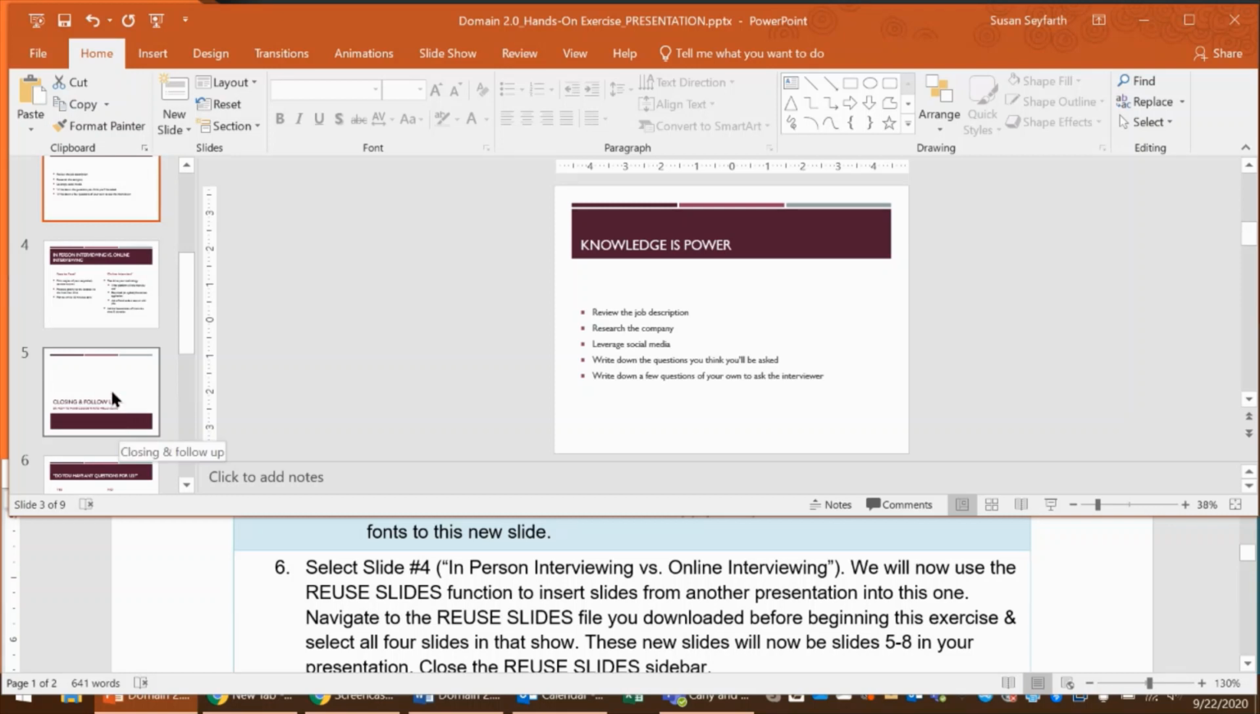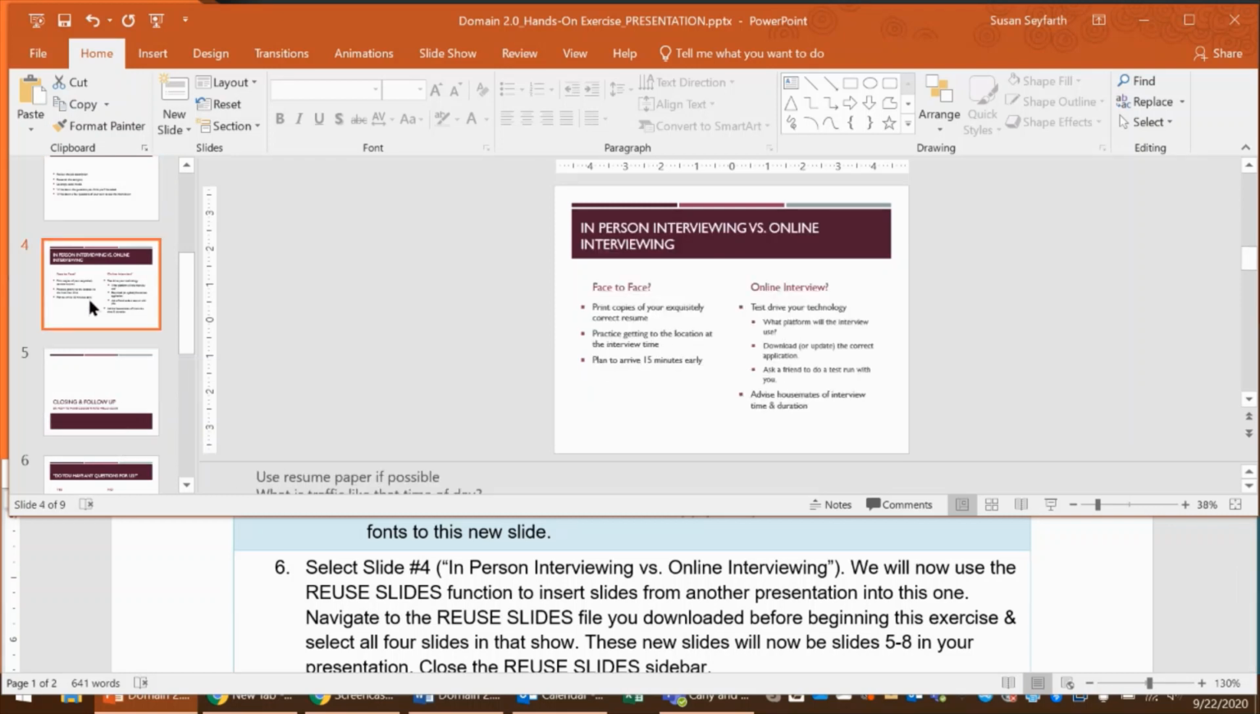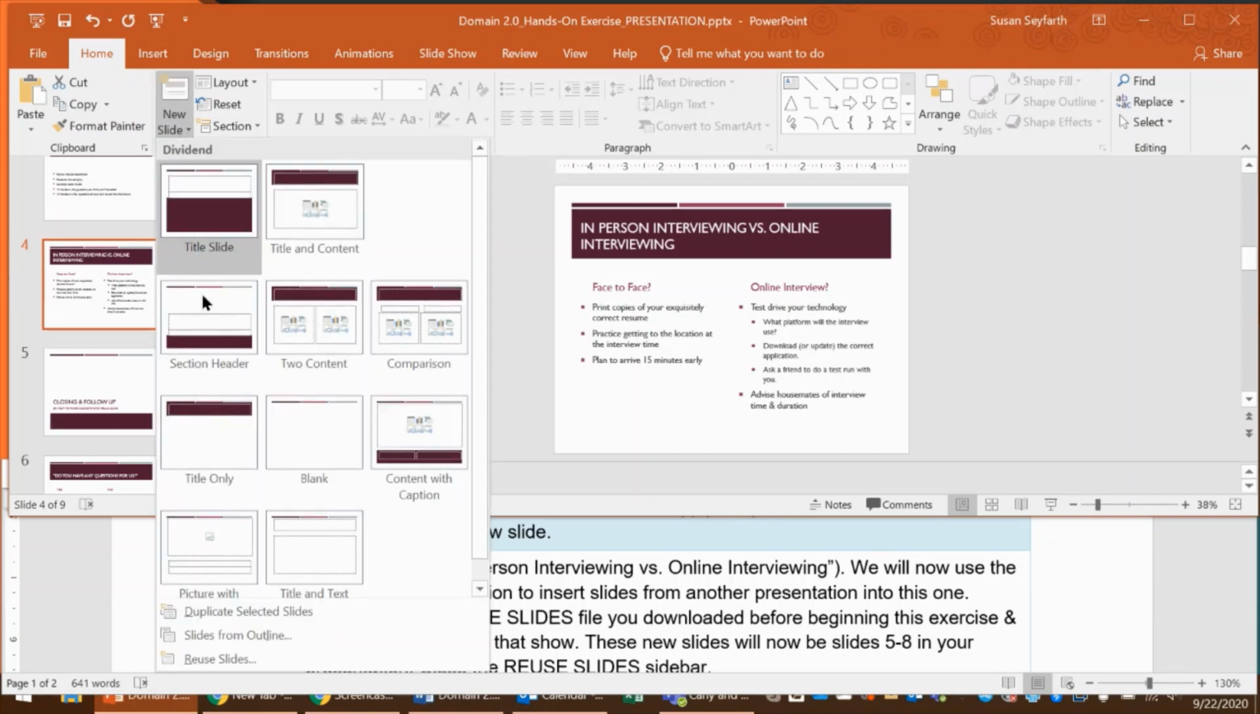Okay, select slide 4, In-Person Interviewing versus Online Interviewing. Now we're going to use the Reuse Slides function to bring in other slides from a different presentation. So again, this is the bottom half of the New Slide button, but instead of grabbing Slides from Outline, we're going to grab Reuse Slides.